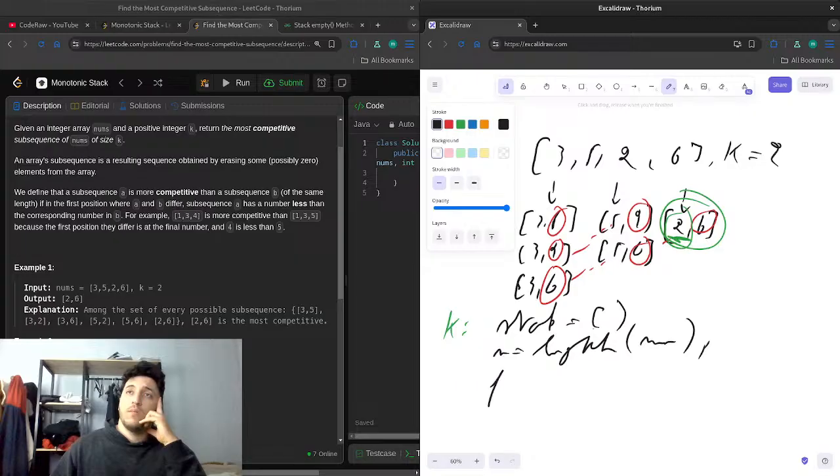And then I'm gonna make a for loop. So for i equals 0, i is lower than n, i plus plus.